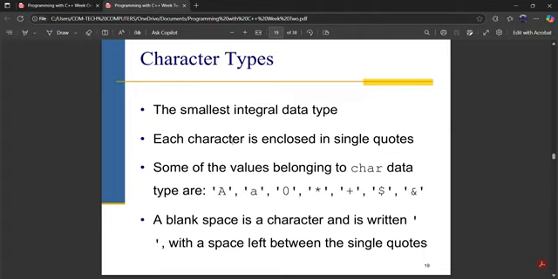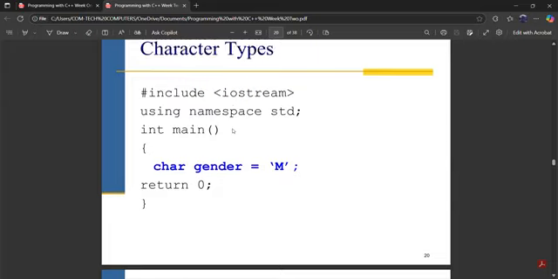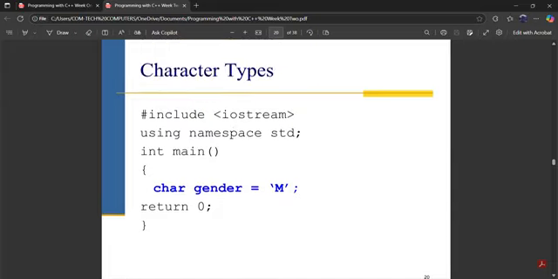Character types. Characters, as we've already come to see, are basically letters, symbols, and all that. Now, the only special feature here is that these letters and symbols are enclosed in single quotes. So that is what defines a character type. Let's see what the character type looks like.